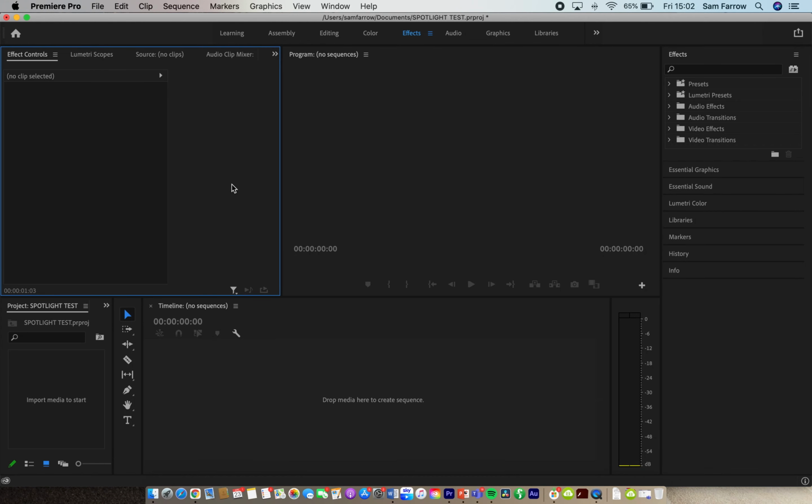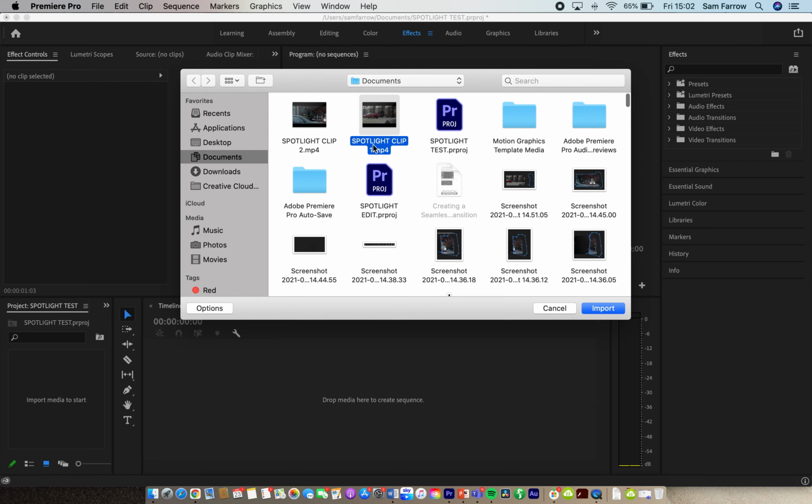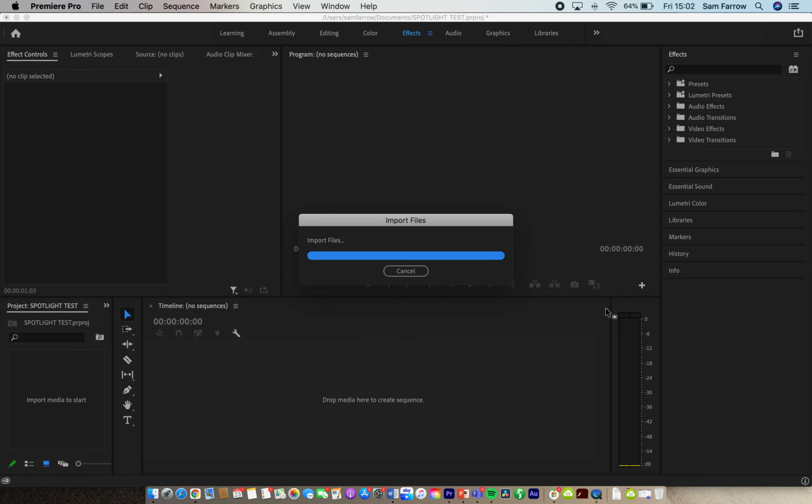Hi guys, so I'm just going to go over a step-by-step of how you do this seamless transition that we've been looking at. So first you want to go into File, Import, and get in the clips, the Spotlight clips that you're going to be using, or any other clip you're going to be using. Import those.